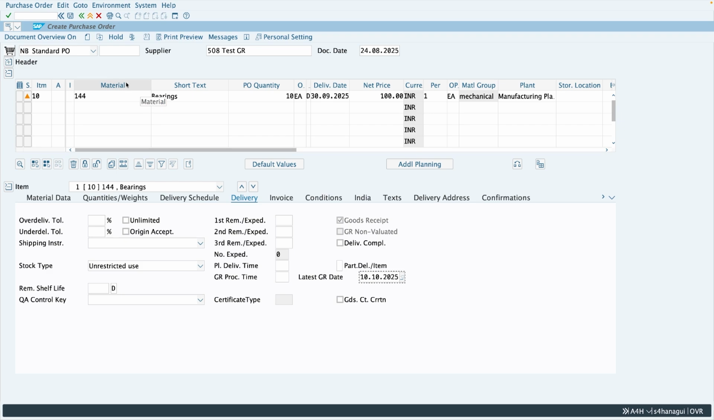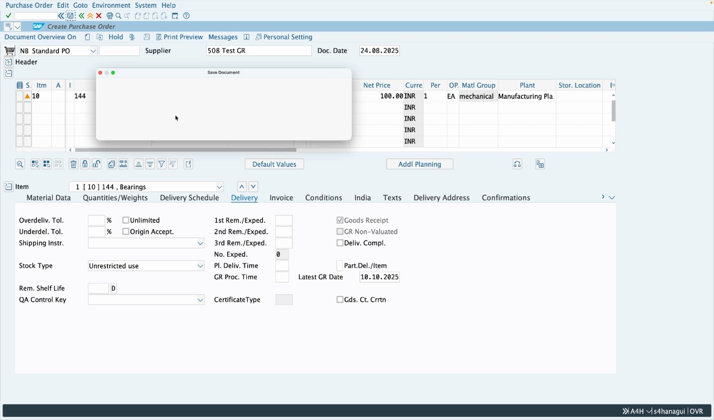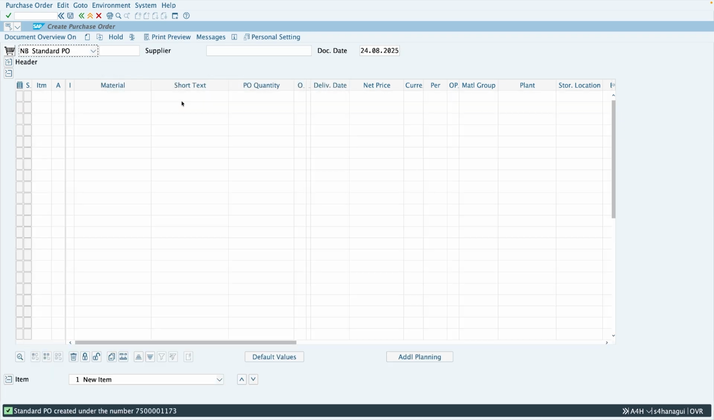So now let's save this purchase order. So our PO is saved. Now let's see what all messages we need to configure in the system and how the system behaves when we configure this message as the warning message or when we configure this message as an error message. So let's see that now.